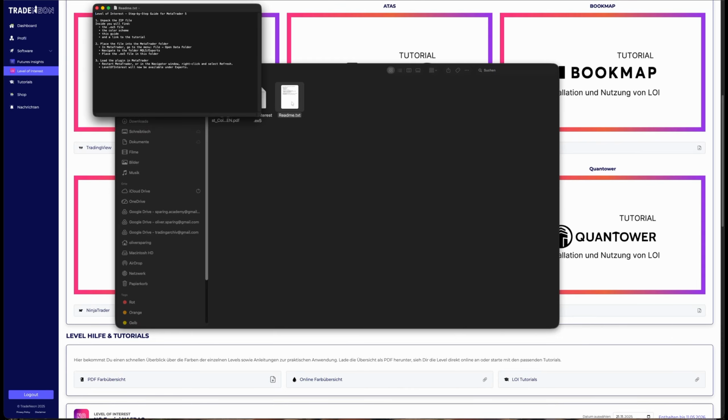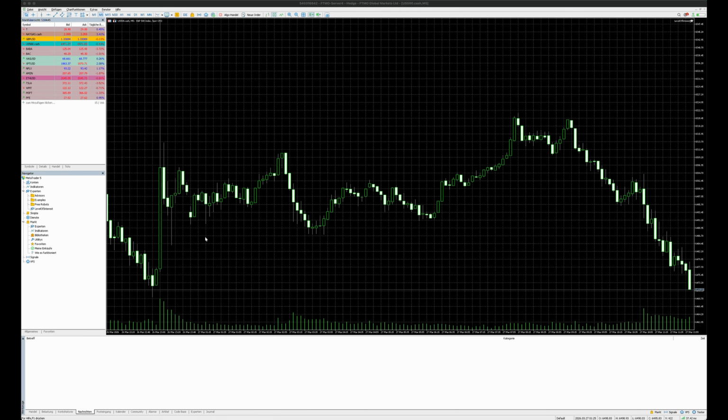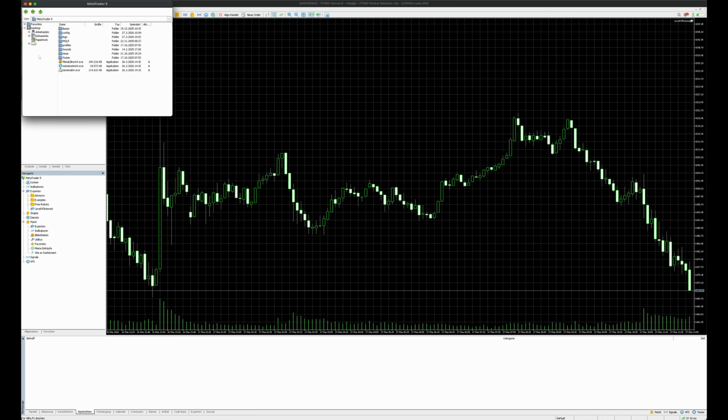On Windows, open MetaTrader, go to File, and then click Open Data folder. In the window that opens, open the MQL5 folder and then the Experts folder inside it. Drag and drop the ex5 file into this folder and then restart MetaTrader.